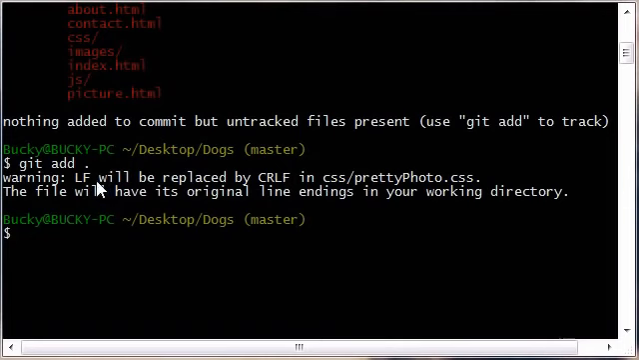Alright, so what this is saying is pretty much just about the line endings. There are different styles of line endings, but it doesn't really matter. One style of line ending is going to be replaced with another style of line ending. Not really that big a deal. It's just different operating systems.